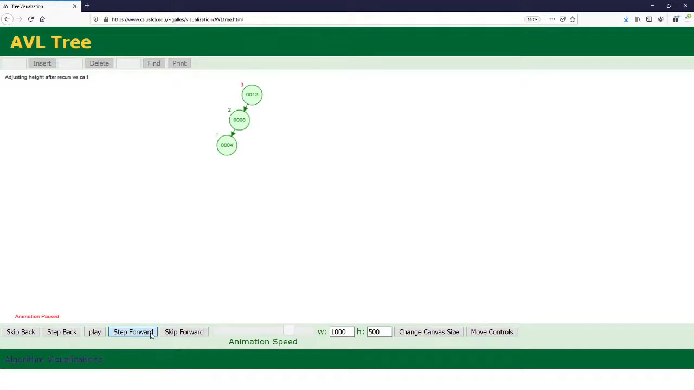It says, adjusting height after recursive call. And then it's going to do a single rotation right. There we go. Done. So now let's insert 17. 17 will not cause any problems. Okay, so now let's insert 10 so that we get that. I'm doing all this so that there's no imbalance, but now let's insert 15. I think that should cause an imbalance, right?